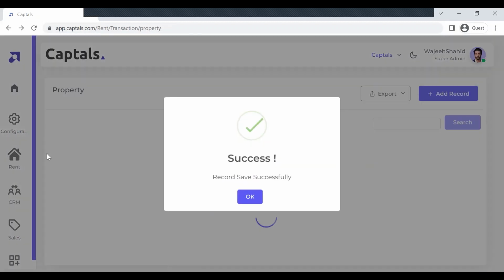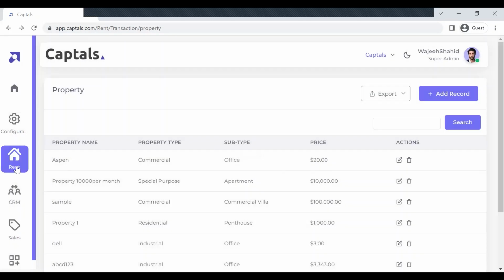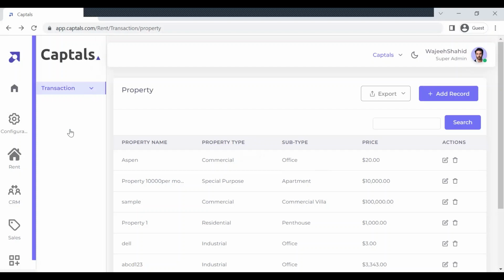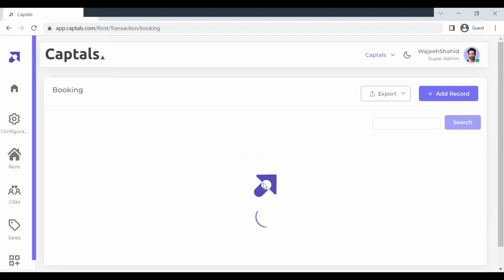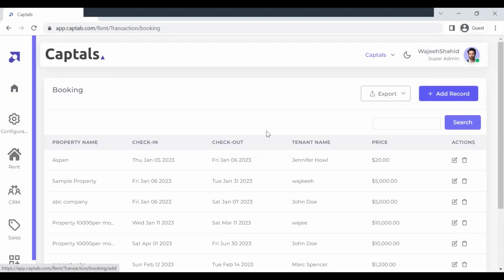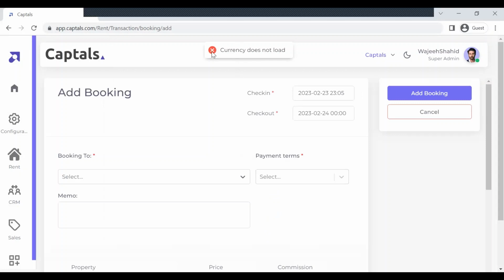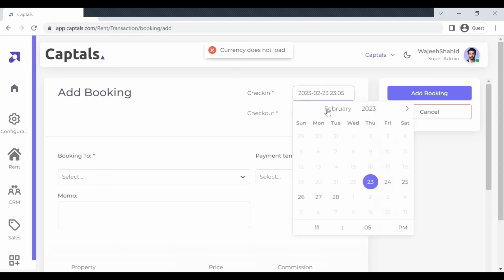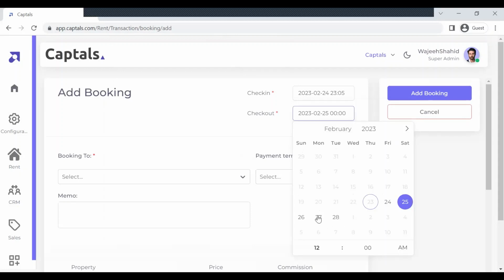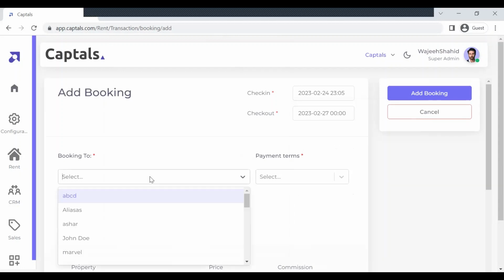Now moving towards the third dashboard, which is booking. So now you have to click on booking. Over here, you have to do the same thing as we did before. You have to click on add booking. Now you have to mention the check-in and check-out dates for the property that you want to book.